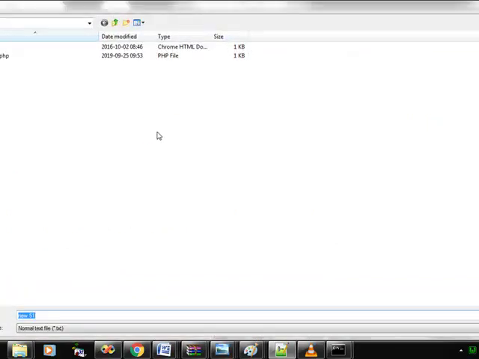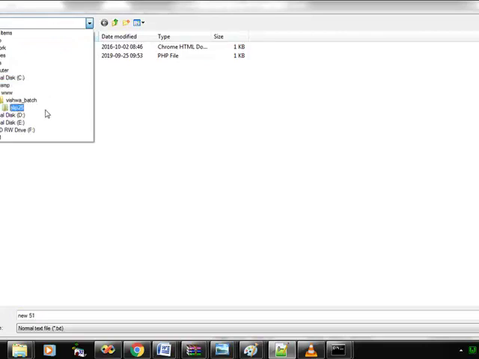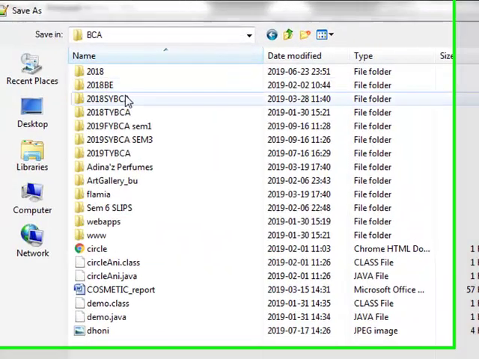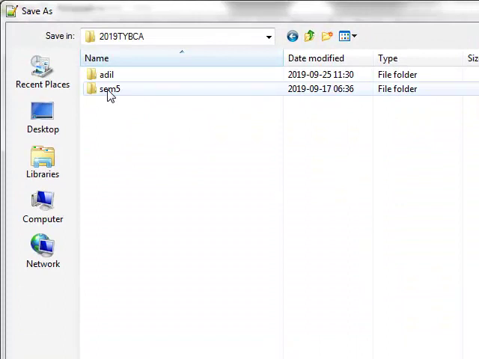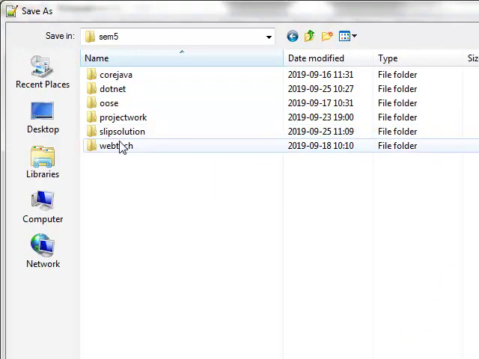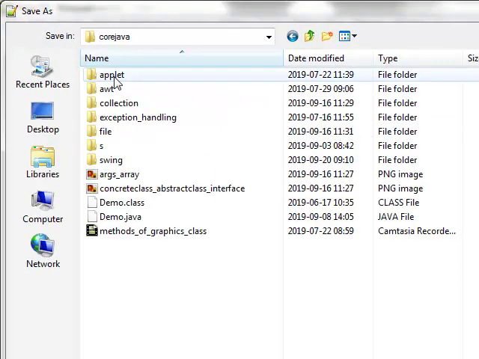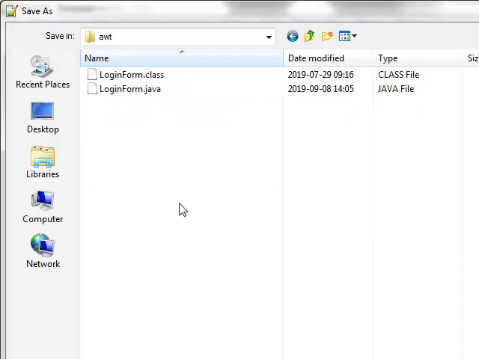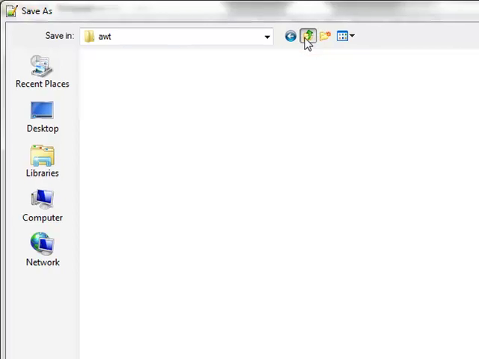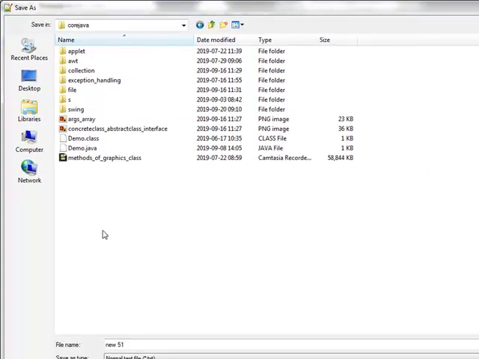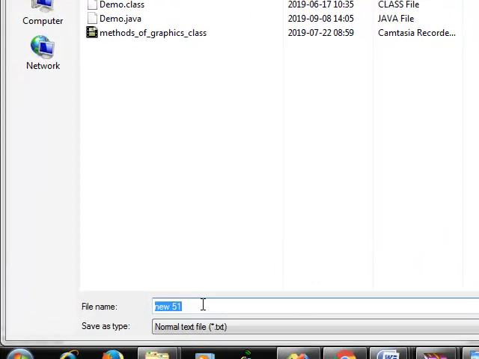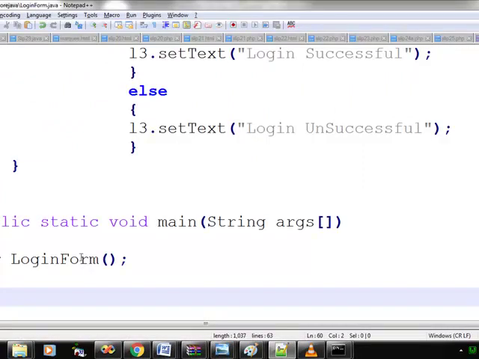Makes sense? Where do I save it? D DCA 19 TY VCA 75 core Java AWT. Fine, already exists for the same name. So let's put it over here. LoginForm dot java. Makes sense.